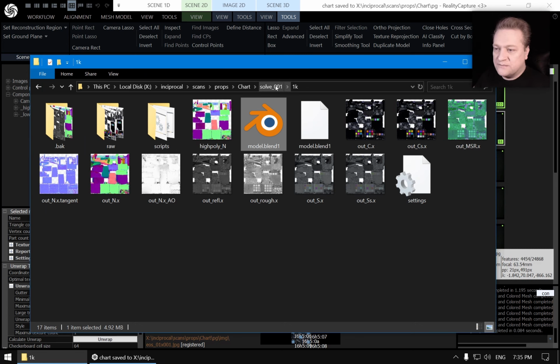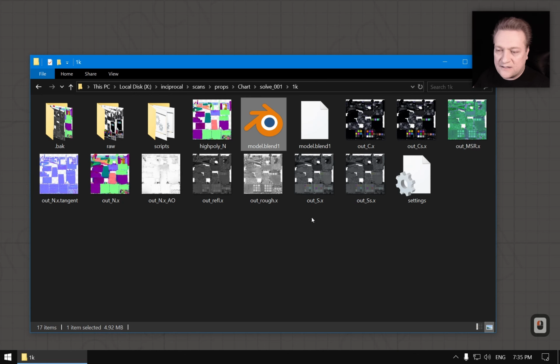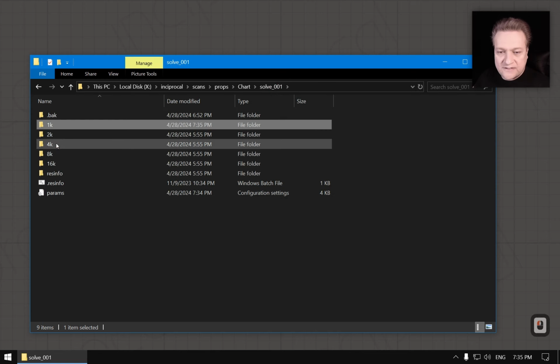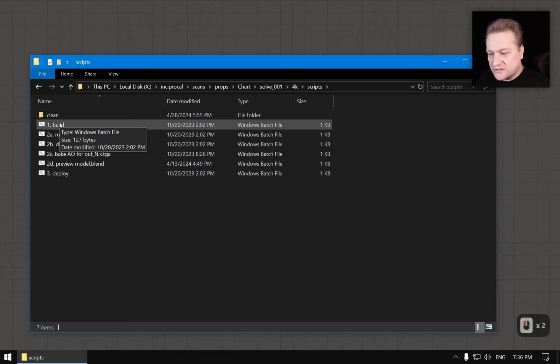I don't think that we'll build the whole 8K here. I think 4K just for this model. Let's close that. For this model would be enough for demonstration. So at this point, let's go ahead and click build for a 4K version.